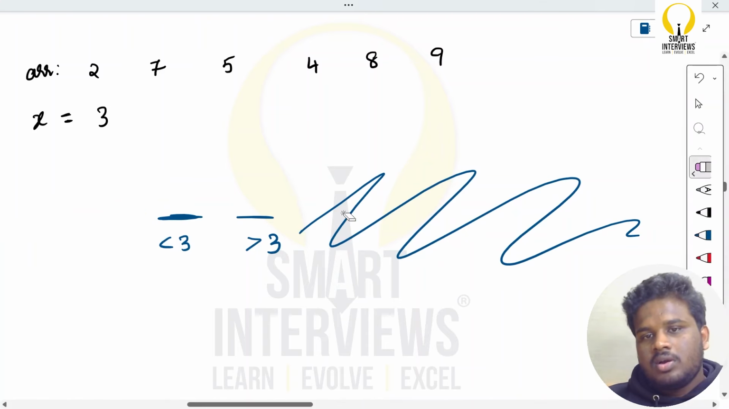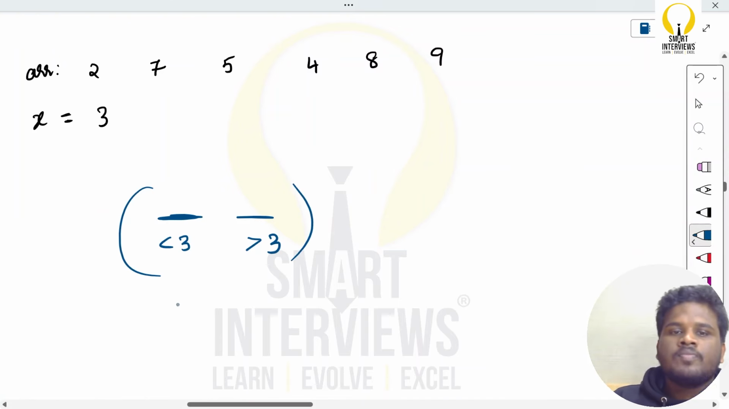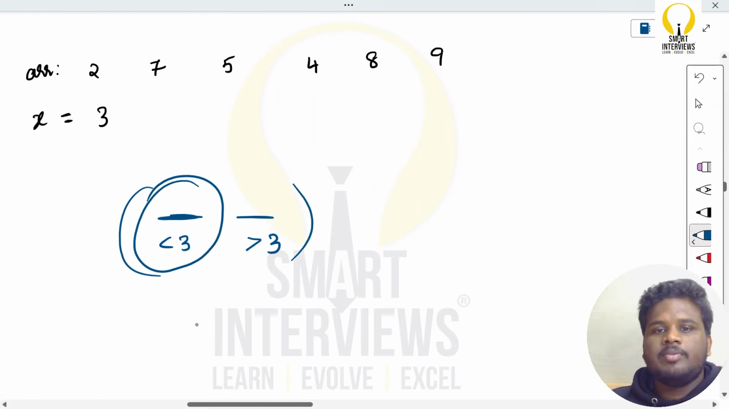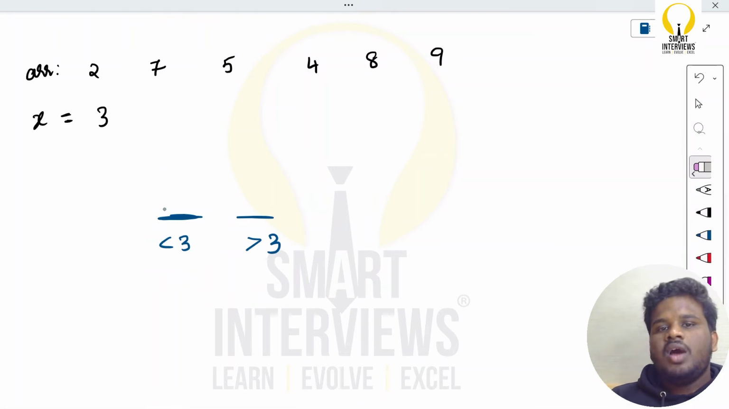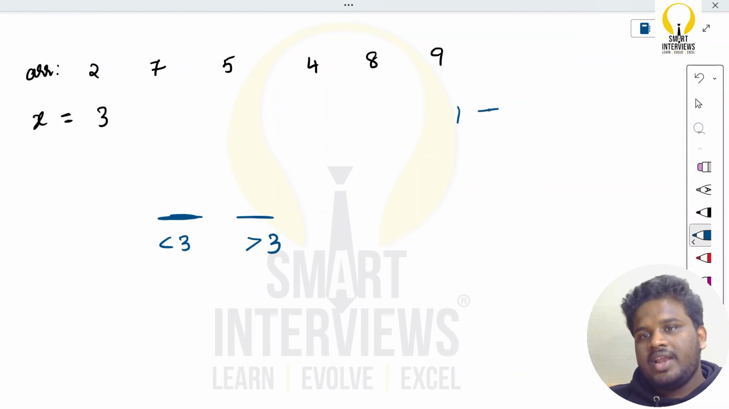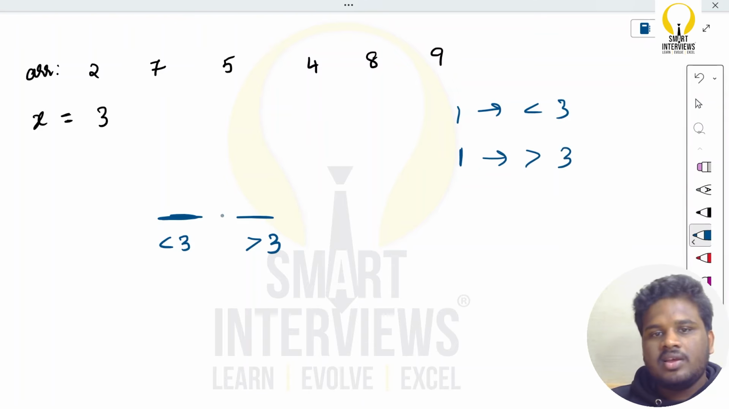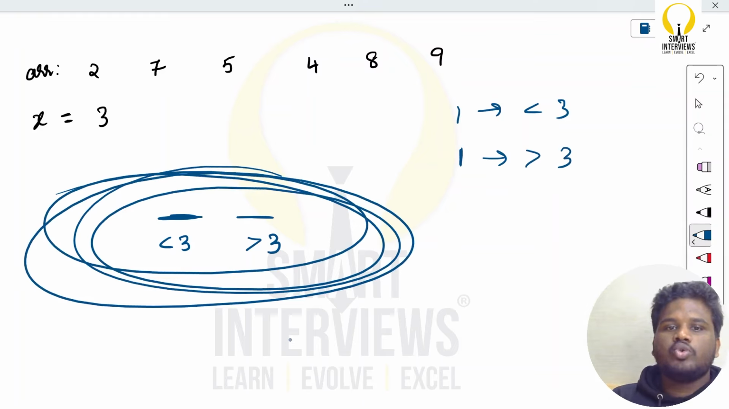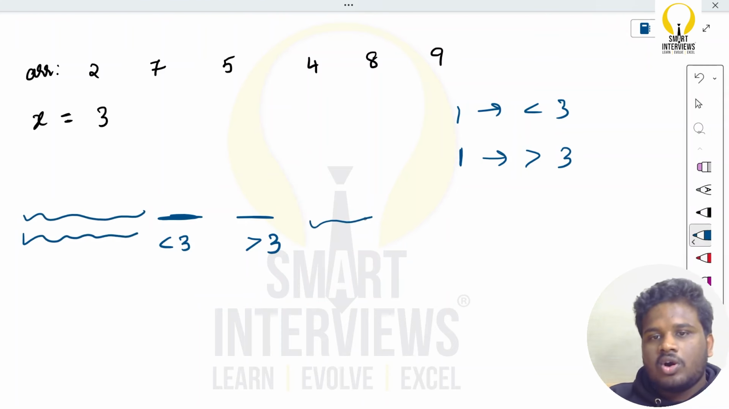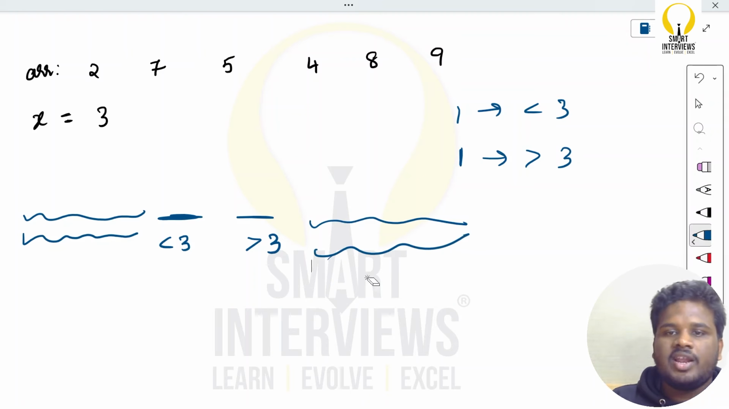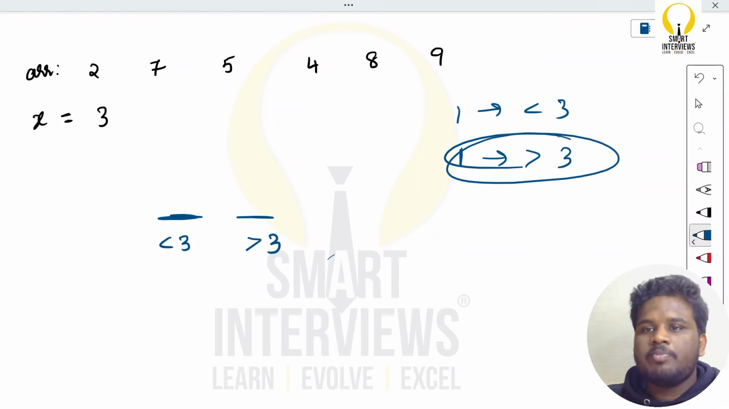But how can we do this? If these are my lesser elements and these are my greater elements, then if I have at least one element less than 3 and at least one element greater than 3, this condition will always be true, right? Wherever we place them, this condition is always true. Whether I place all lesser elements here or all greater elements here, I'll have at least one pair.